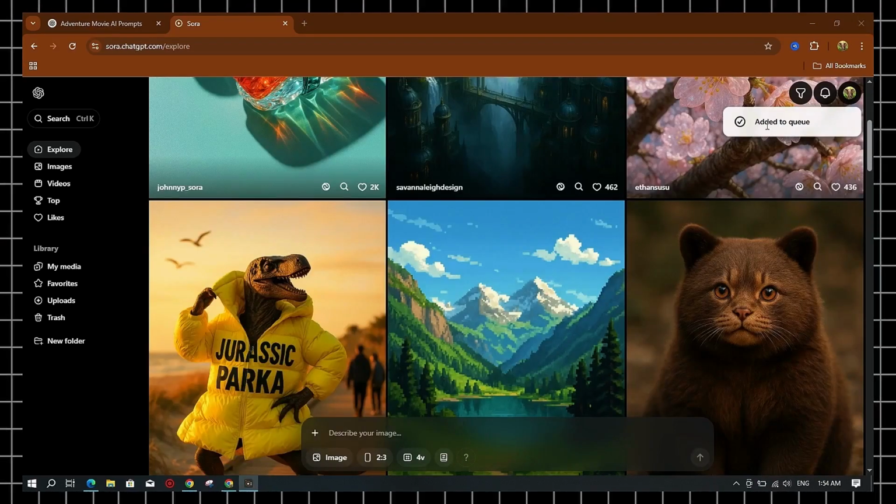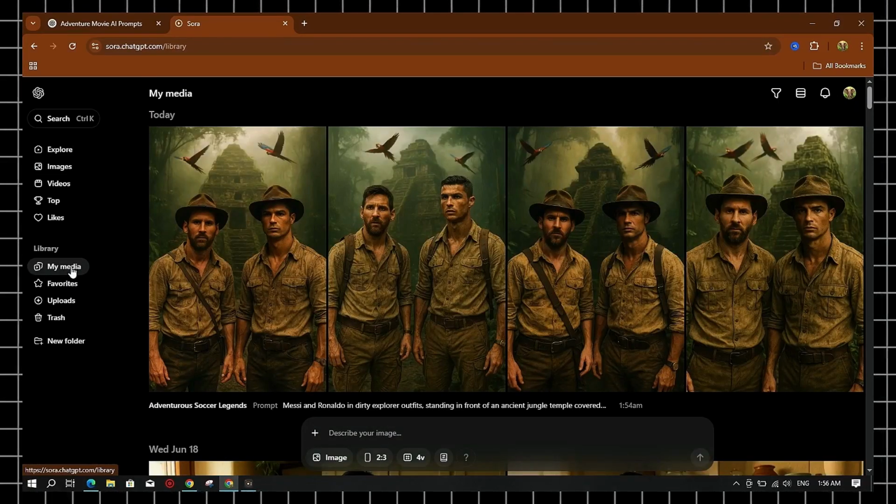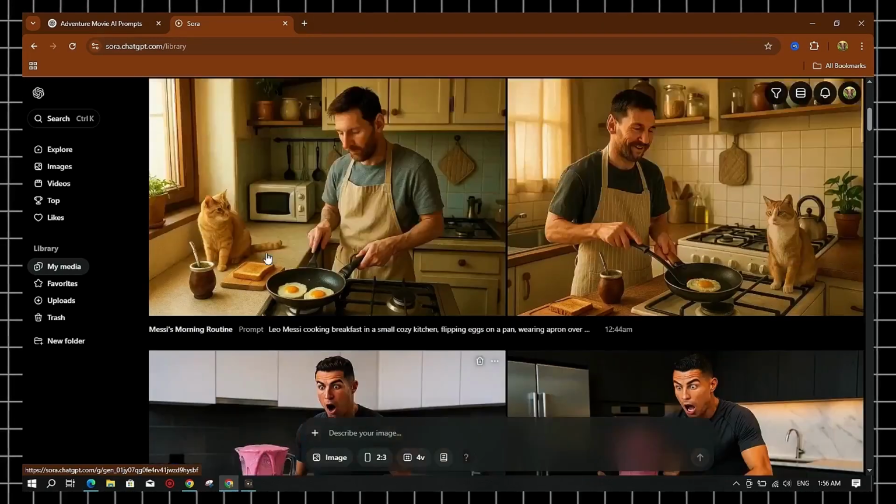You'll see the image gets added to the queue. Wait a few seconds, and soon, the image you requested will be ready. On the left side, click on My Media. That's where all your generated images are saved. Now my image is ready.